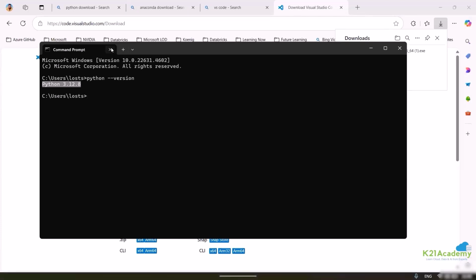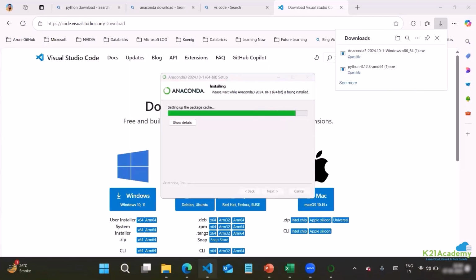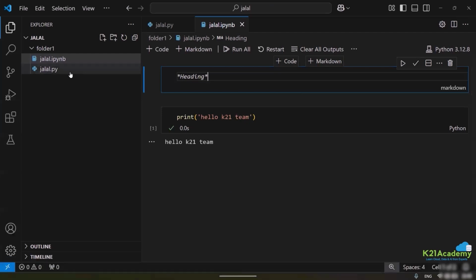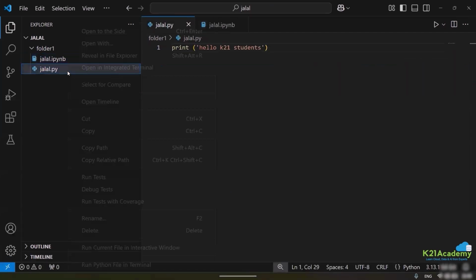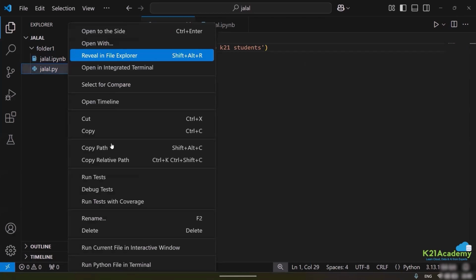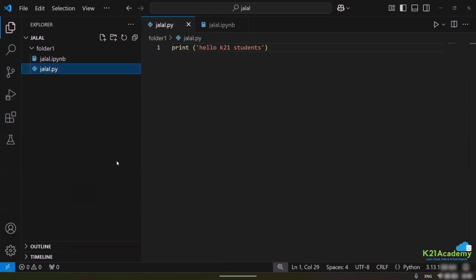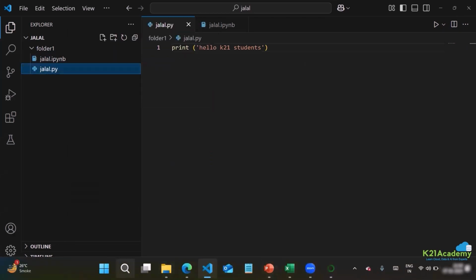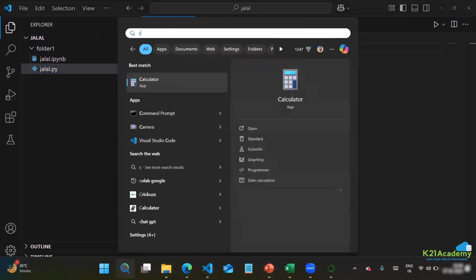So I told you we can use something in the command prompt. The same file, guys. If you can see, this is the file, right? I can right click on this. I can say copy relative path. I have copied the path. Now let me just open the command line.